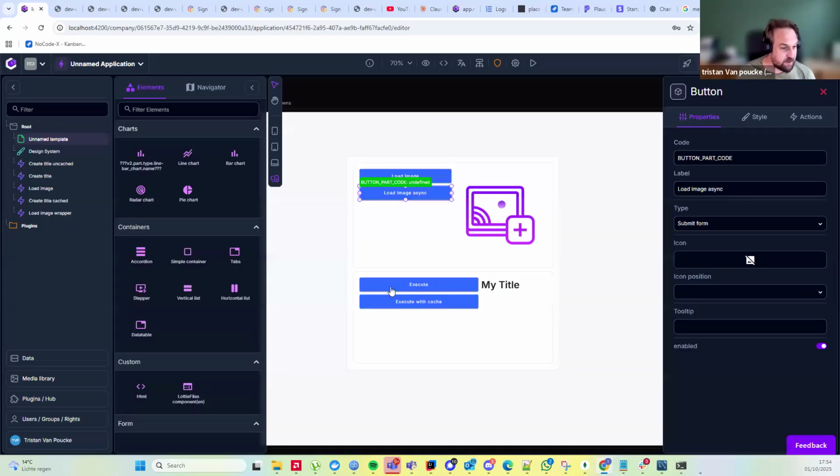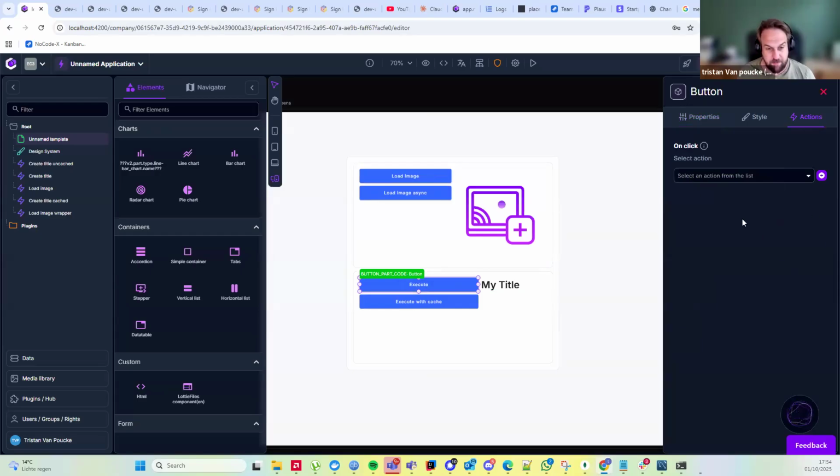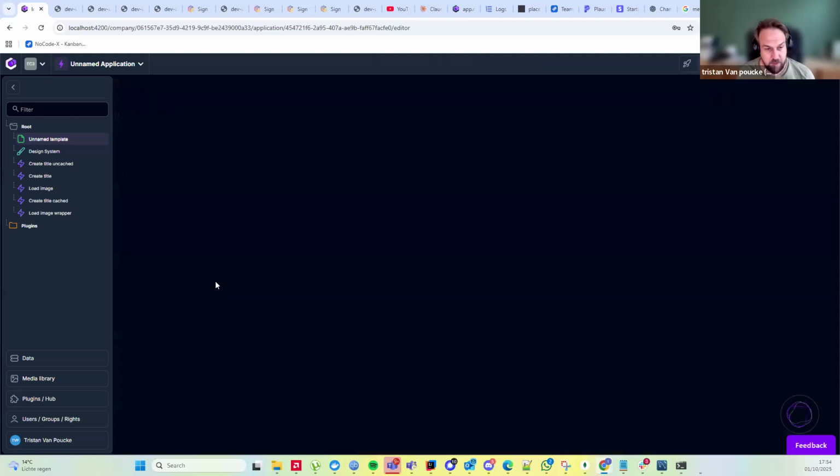Another way is what I've tried to put up here 5 minutes before the campfire. You have a way of caching the result of an action as well. So let's just open up this. I have this button execute and I have this button execute with cache. So let's see.